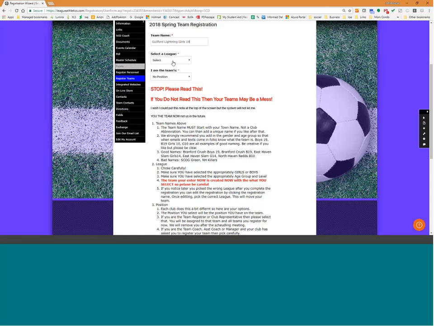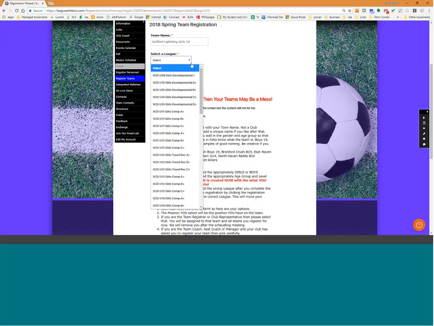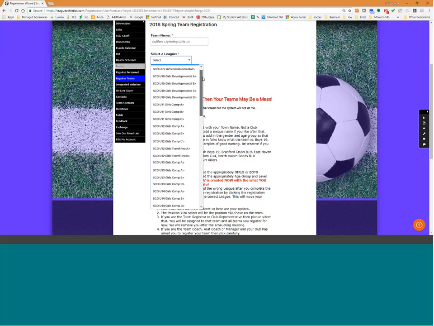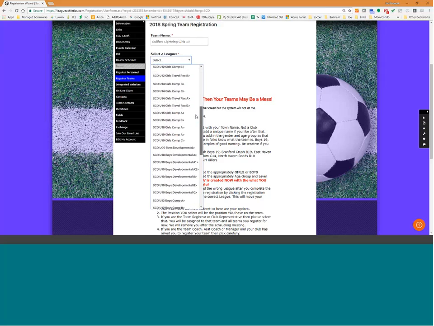Now it also says select the league. It says choose carefully, make sure you've selected the appropriate girls or boys, make sure you've selected the appropriate age group. The team you enter now is created now. This is different than in the past, folks. This team will be created as soon as you hit go. Girls are at the top, boys are at the bottom.